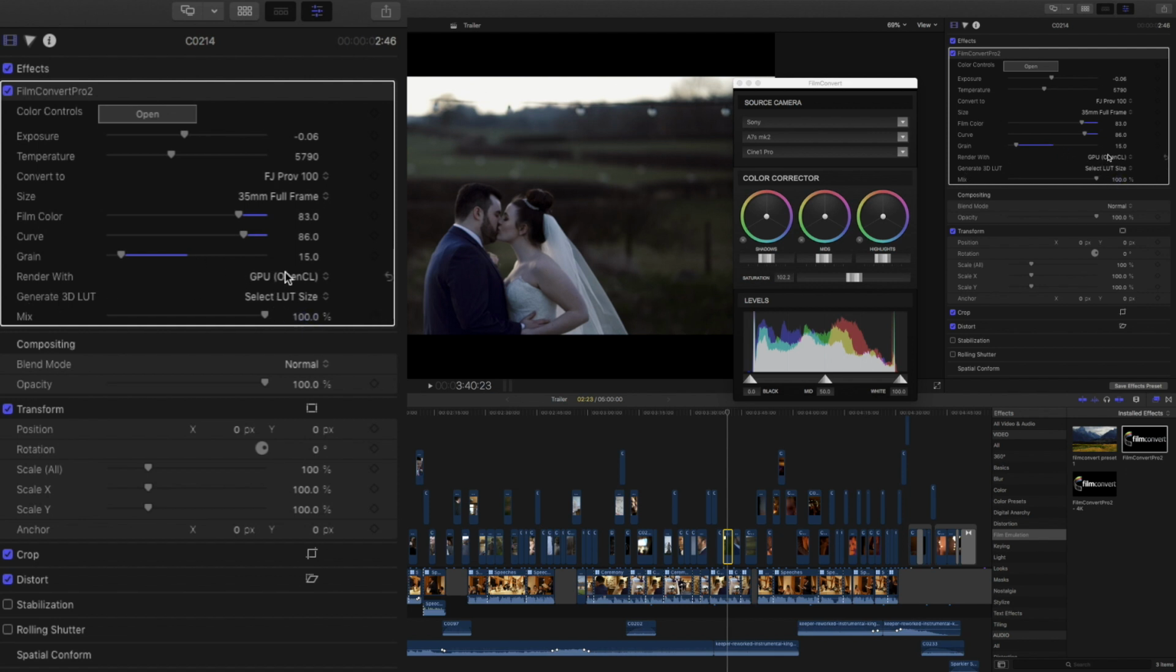All the rest of this stuff, 35mm full frame, GPU, this is just auto. I just leave it as it is. I don't mess with the LUTs or anything like that. So generally I'll just have the exposure dropped slightly below 0, temperature tweaked slightly up, Provincial 100, drop these to around about the 80% mark, drop the grain down, and that's pretty much done.